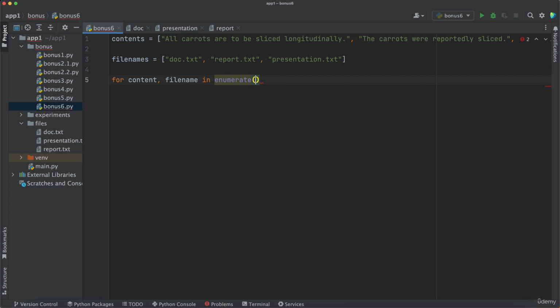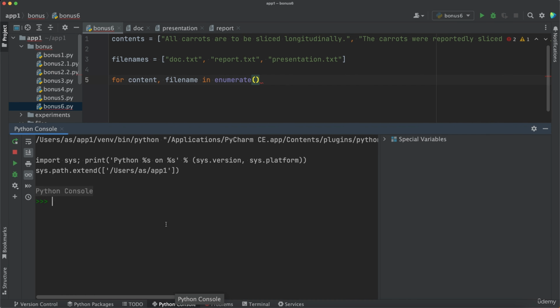well, should we use enumerate? It doesn't sound like the solution to me, because enumerate creates this kind of object, so multiple tuples like that, and each tuple has the index as the first item and the item itself as the second item. But this time we're not interested in indices.